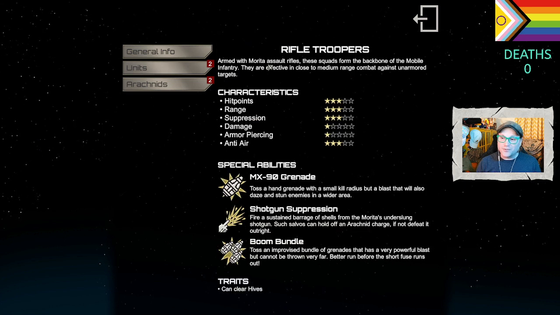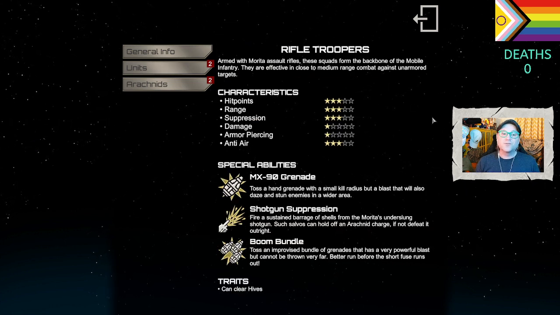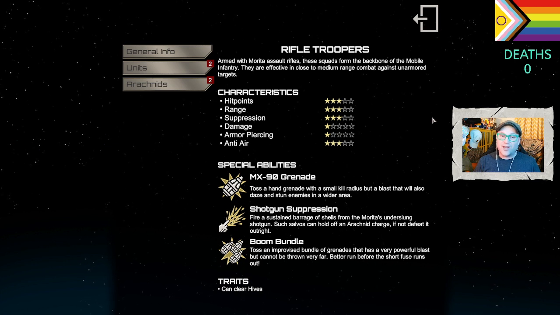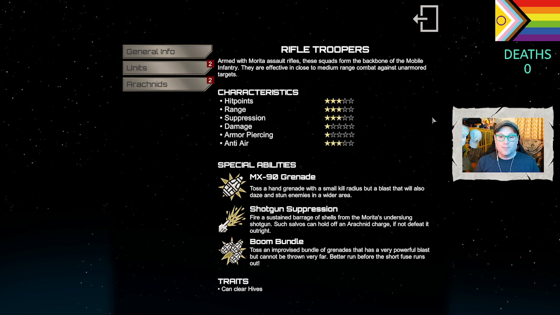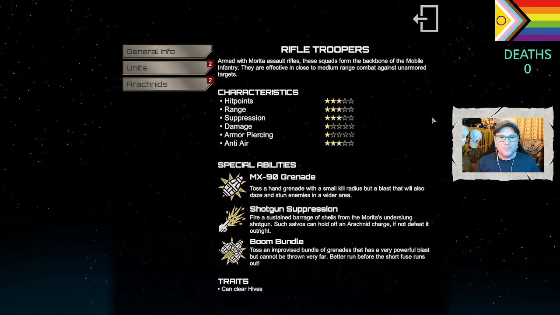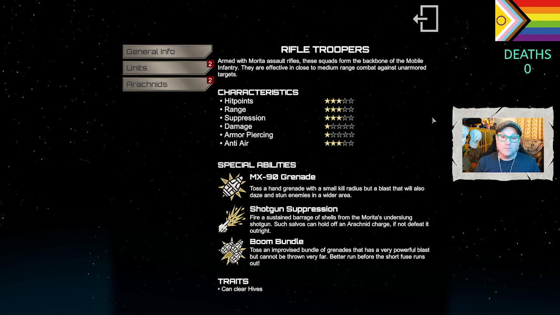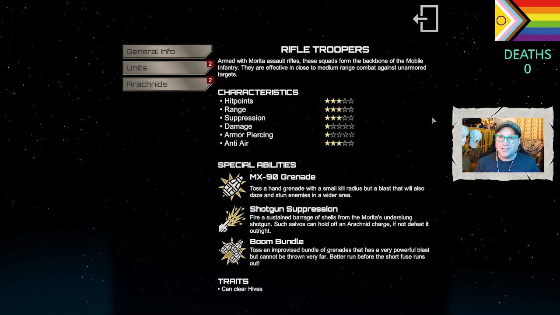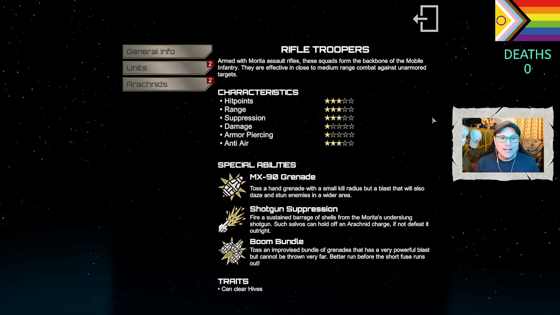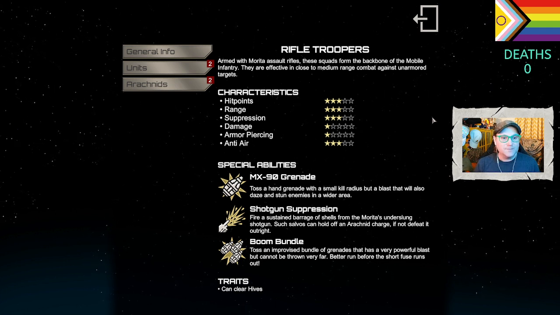Units. Rifle troopers. Armed with Morita assault rifles, these squads form the backbone of the mobile infantry. They are effective in close to medium range combat against unarmored targets. Unarmored targets. Wow. I don't know why I stumbled over that.